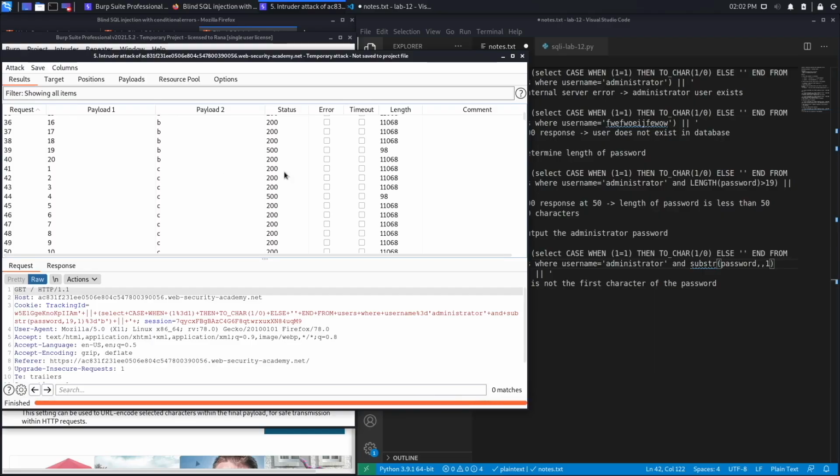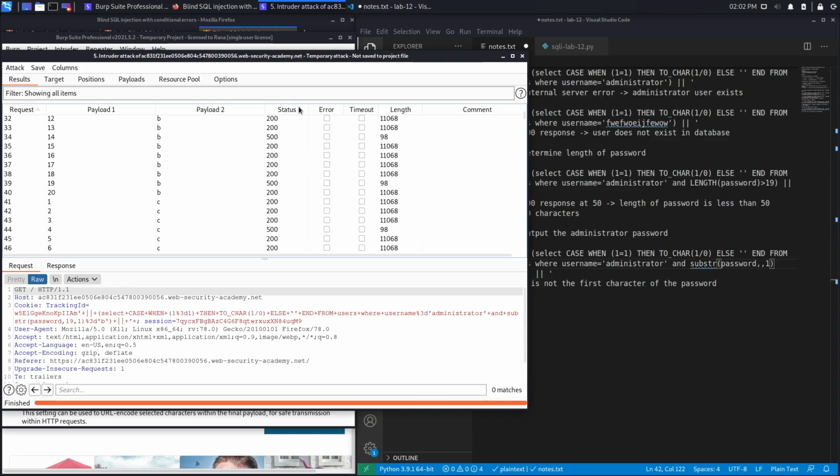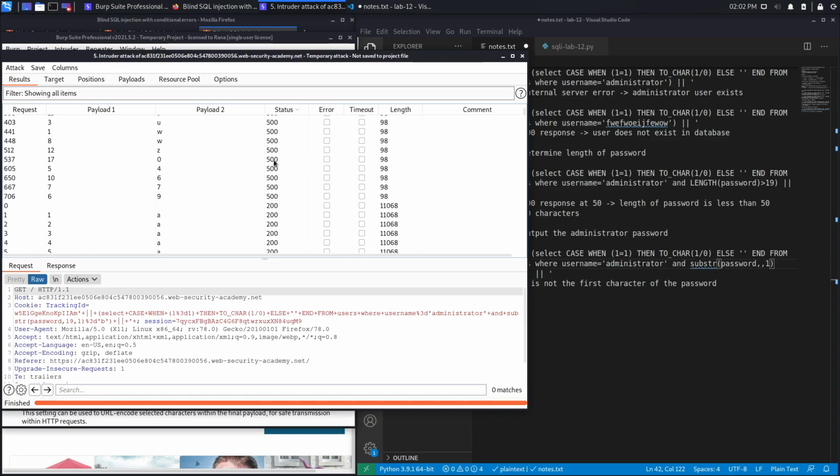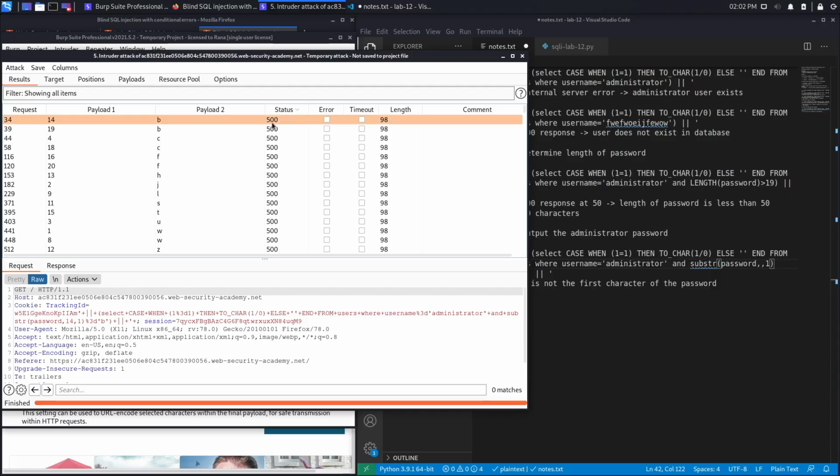Okay, so it looks like it finished running. What we could do is just order by status over here, and what it's going to do is put all the 500s first. So you could see over here at the 14th position of the password, we've got a B. At the 19th position of the password, we've got a B as well.